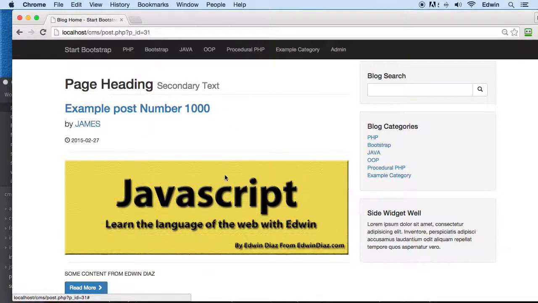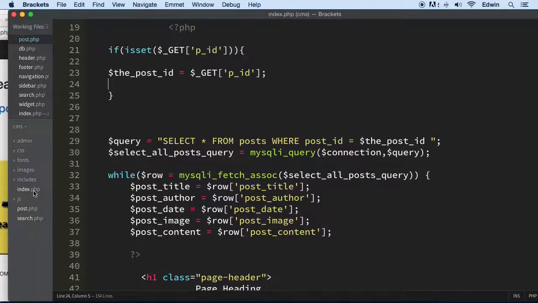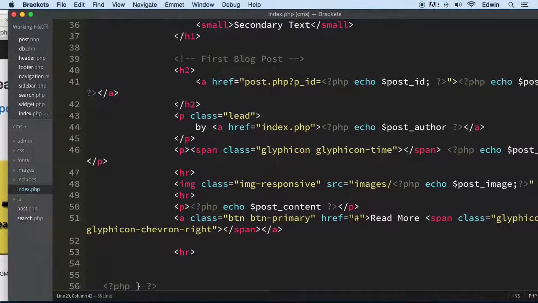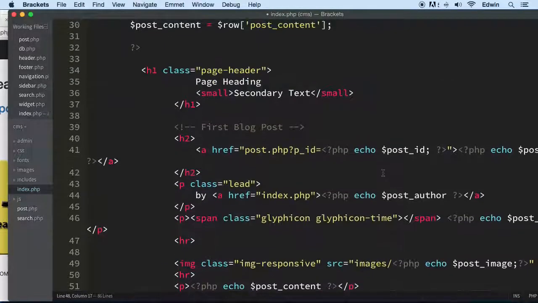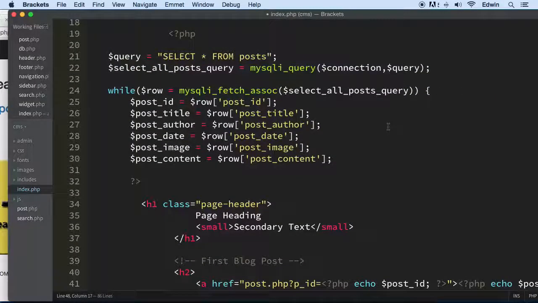All right, and we can add the same functionality to the picture. If we wanted to, we can go to index and create a link around that picture and send it to that post. Very easy to do. As a matter of fact, if you want to do it, go ahead and do it. I'm going to leave it there just to make it simple.